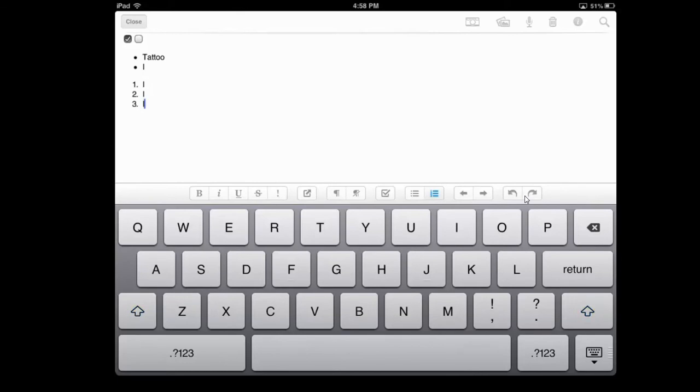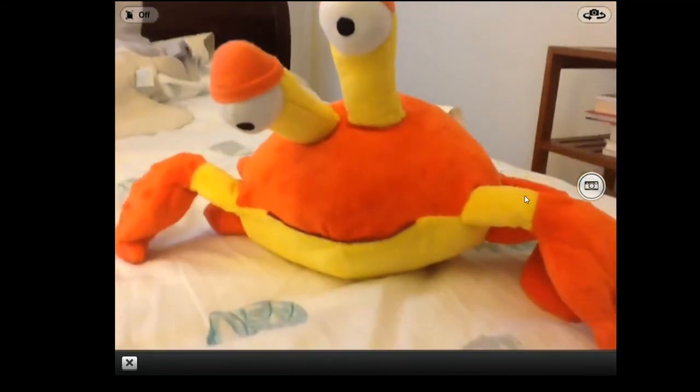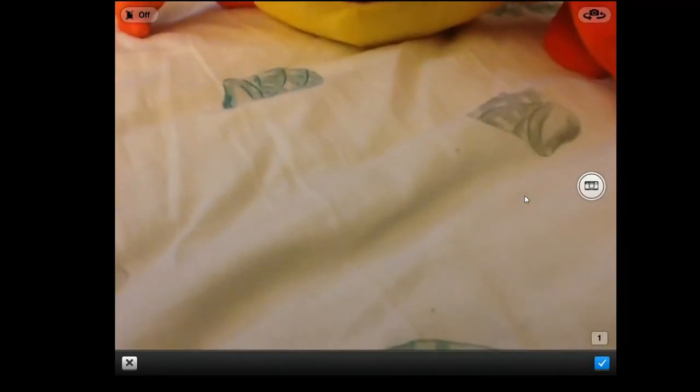Okay, if you'd like to add in a picture, we'll see here. I'll take a picture of a document in a moment. Well, we'll use the camera feature here. Keep it sideways. Take a picture of this little crab. There you go. So take a picture of it. Once you're good with that, you hit the blue check in the corner. If you don't like the picture, you hit the X.